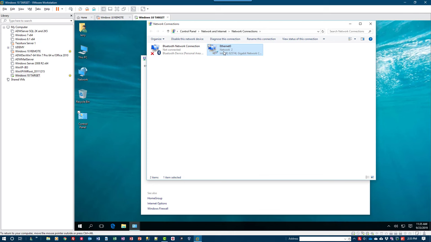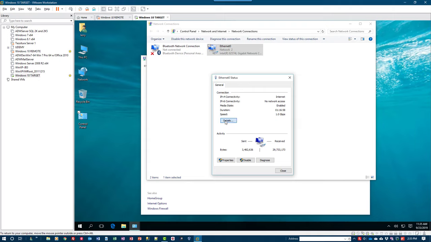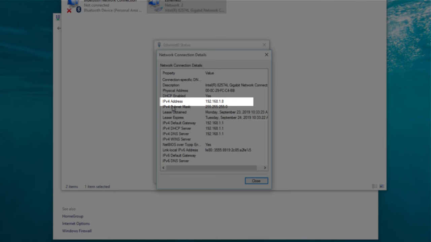We're going to document the IP addresses of the DNS servers and the default gateway that already exist on the network adapter's dynamically assigned IP address. Right-click the local area connection and click Status. Click Details. This dialog has all the information we need.